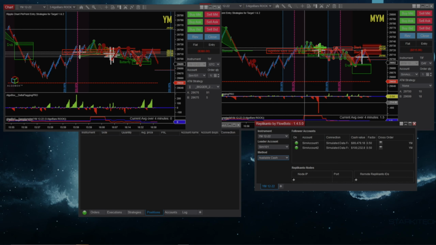I'm not so sure that this would be relevant to AlgoBox trading, but I'll go ahead and describe this really quick. Basically, with net liquidation and available money, if you submit an order through the leader account for a certain amount of contracts, then that order is broken up based on how much money is in each of these follower accounts.